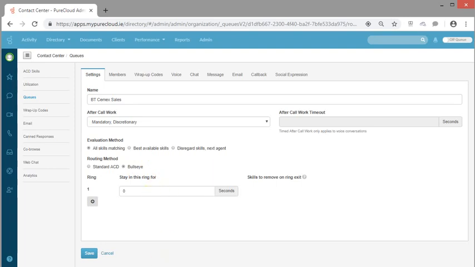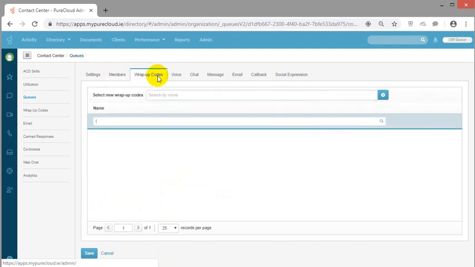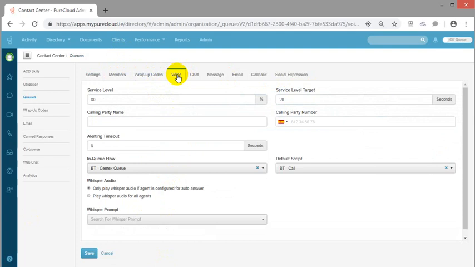Once you have done this, you can assign users to the queue. Configure the wrap-up codes that will be available for the interactions in this queue, and depending on the media type, you can configure service level.